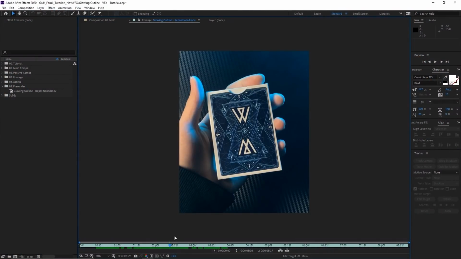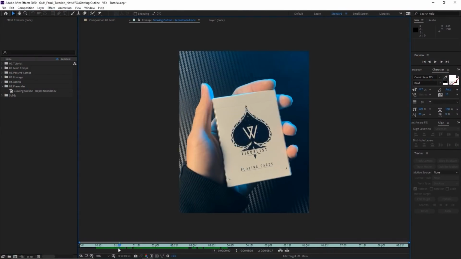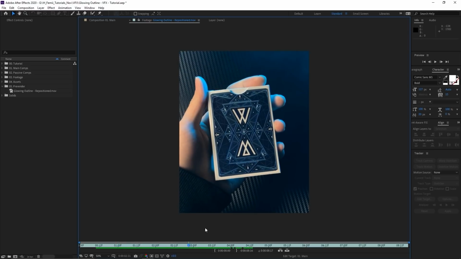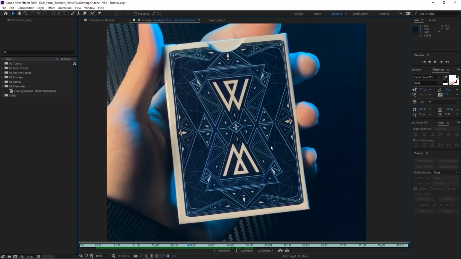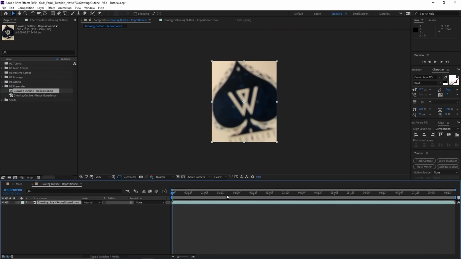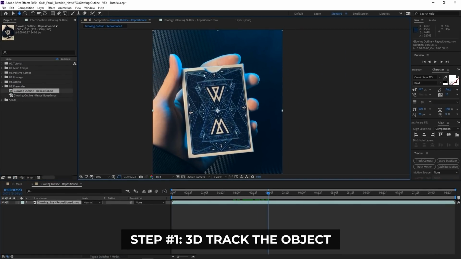So we have hopped over into After Effects and we've imported the footage that we'll be using, in this case, this beautifully designed deck of cards, and we're gonna be basically outlining the details of this design over here. So first we're gonna drop this into a new composition by dragging it over to this icon, which will create a new composition. And the first thing that we're gonna do is we're going to 3D track this object.